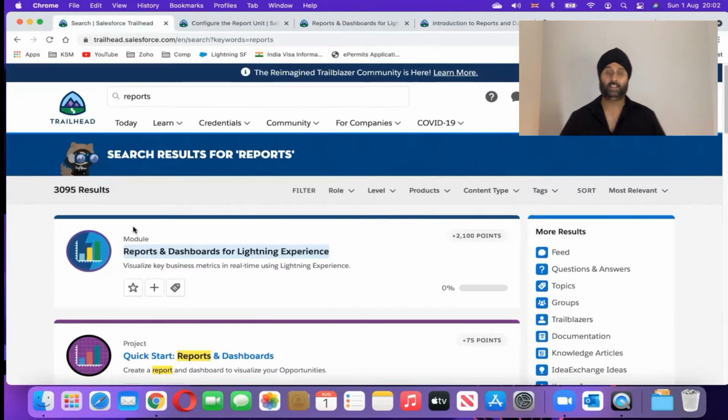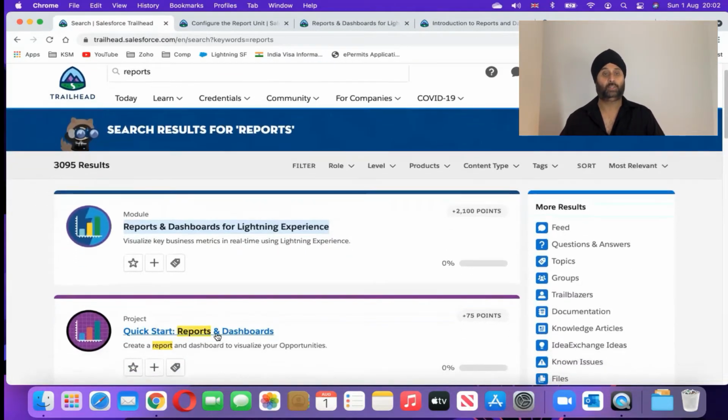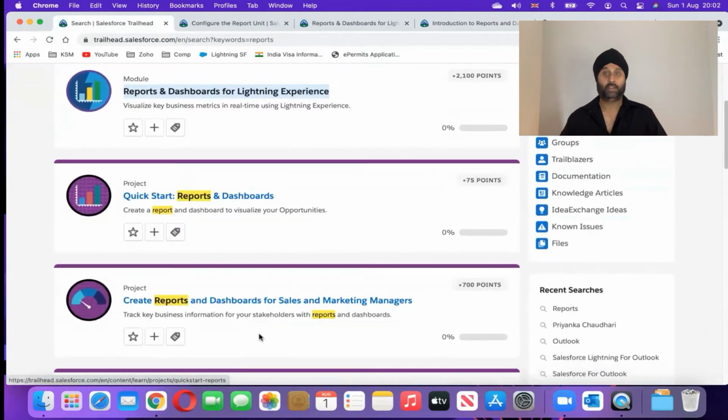Again, my focus is Trailhead, as a normal user, any user. So: Reports and Dashboards, Lightning Experience, and Quick Start with Reports and Dashboards. These are my first three. I am working with you again on the fly, learning just on the go, guys. You have to do the same every time, okay?